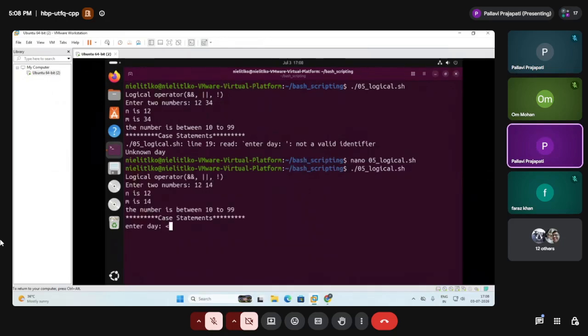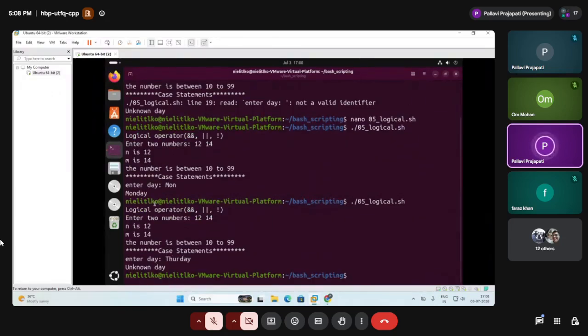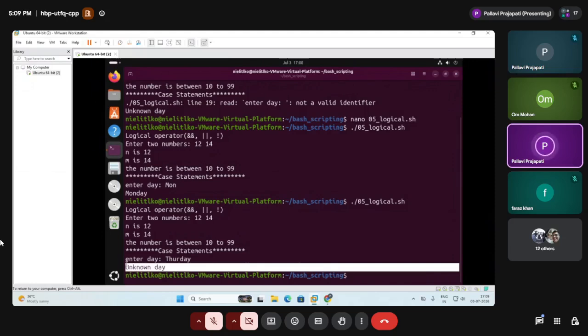ओके, नाउ ओके, सो मैच कर रहा है. नेक्स्ट टाइम एक बार और रन करा देते हैं. एंड आफ्टर दैट let me write Thursday. Okay, it is not in the cases, so unknown day. Okay, is this clear? Case?